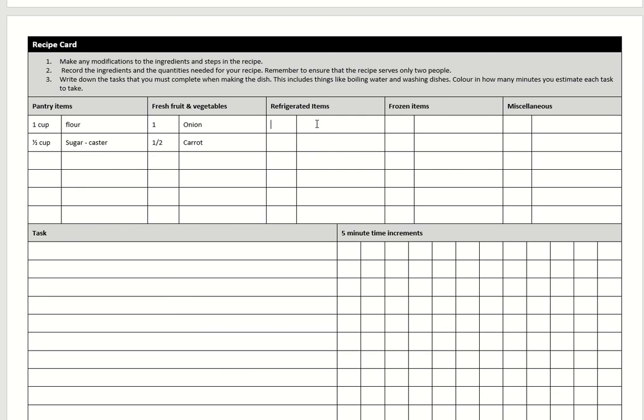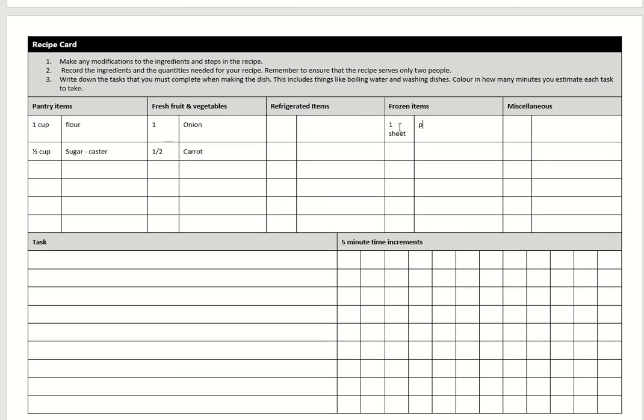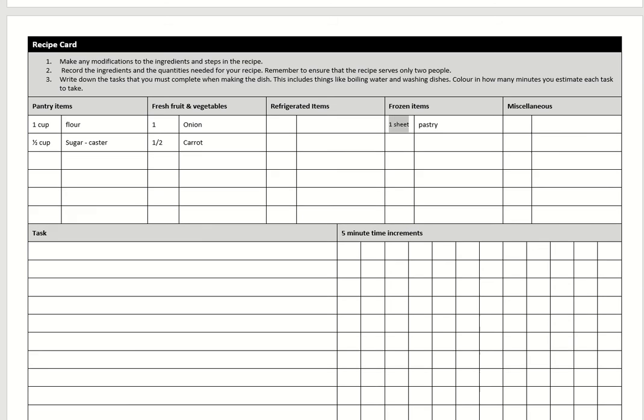Refrigerated items are anything like dairy, meat that you would find in the refrigerator. Frozen items are anything like, let's say, instead of saying 1 packet of pastry, you might say 1 sheet of pastry. And if you don't like that going down to those next row, you can always decrease the size of your writing just there to make sure that fits.